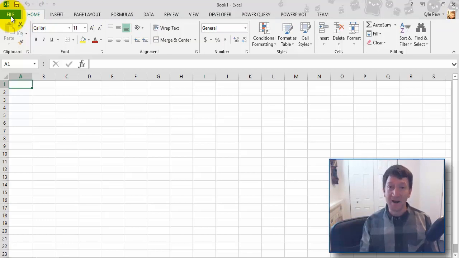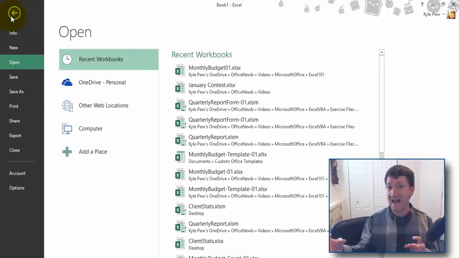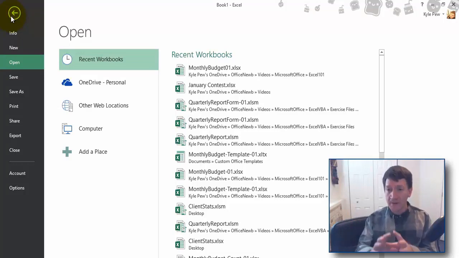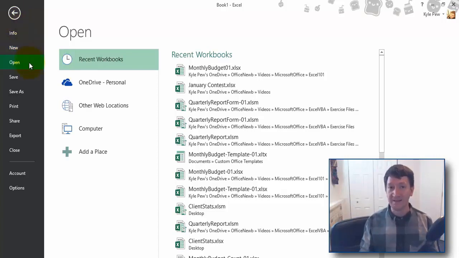The File tab is quite a bit different. If I give this one a click, it's not just a simple tab with a bunch of commands up there, but it replaces the entire screen. This is commonly referred to as the Backstage View. This is where you'll find all the features, all the commands that deal with the file as a whole. Things like creating new documents, opening documents, saving documents, printing documents, and so on. This is your File tab or the Backstage View.